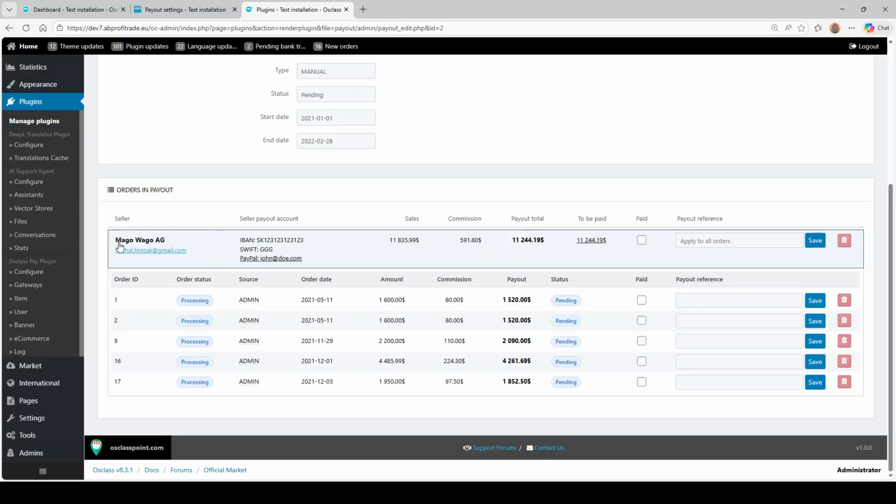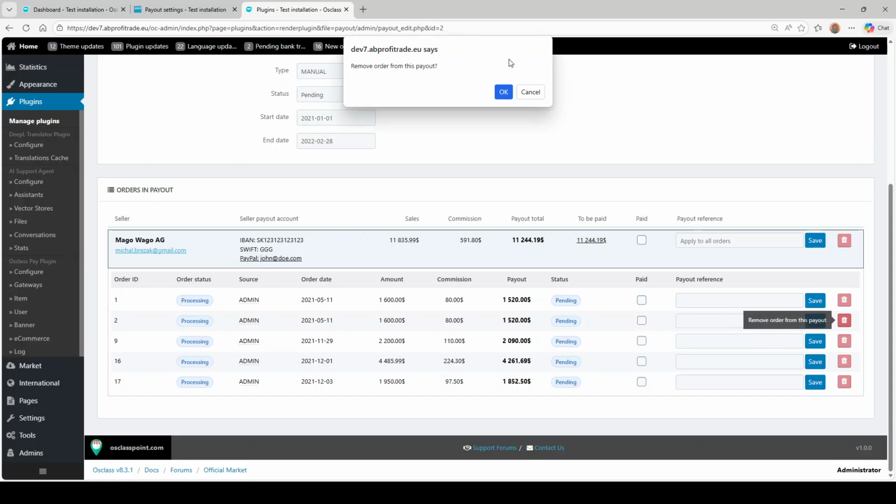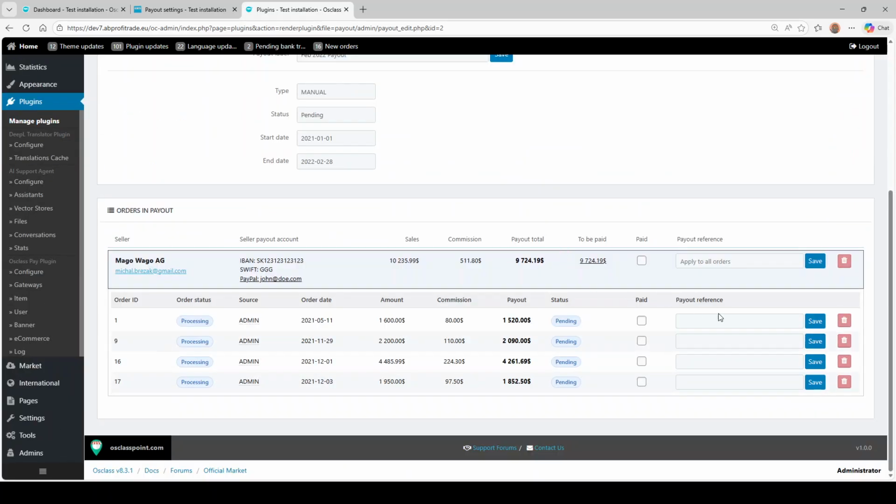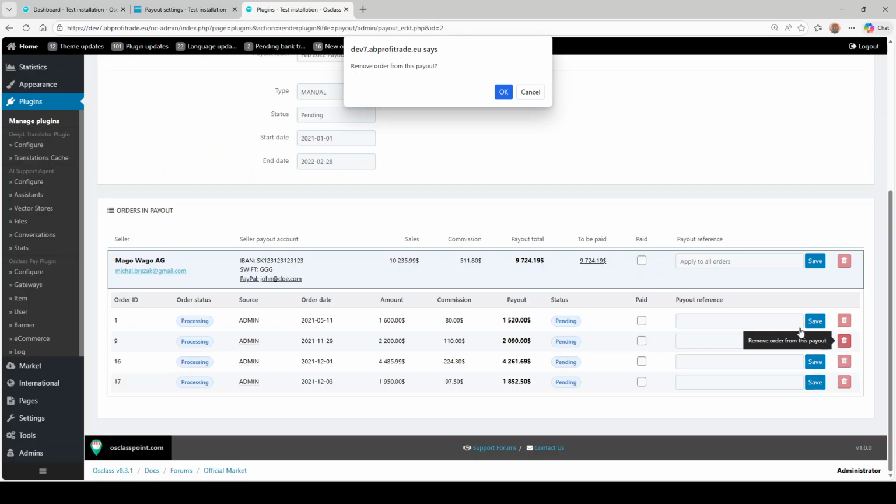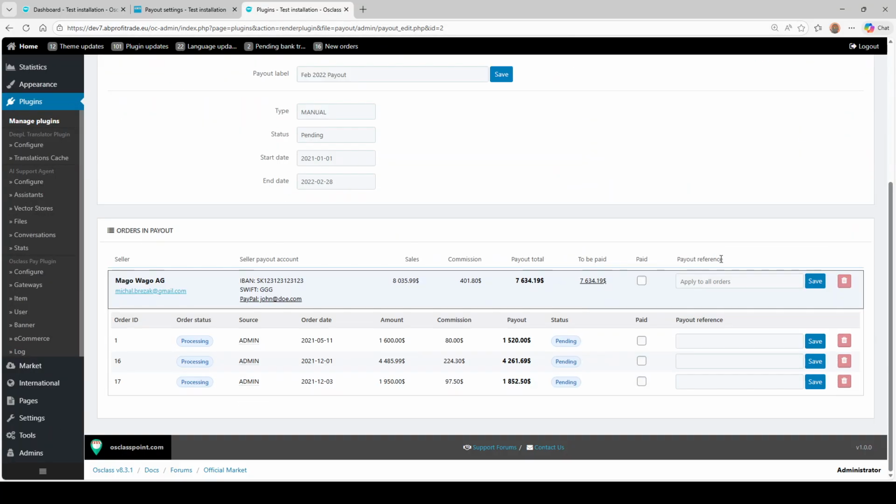So I'm in payout. I have just one seller here. I can put the payout reference. I can mark it as paid for whole seller or just for single order. I can exclude one order from payout. Let's say I don't like this one to be paid at this moment. Okay, you can do second one. I can put reference like VS. And I can say to seller that, you know what, this payout has this reference. You can find it based on this reference in your bank account, okay? Where I can hit the save.